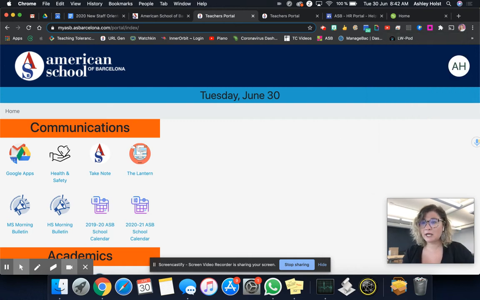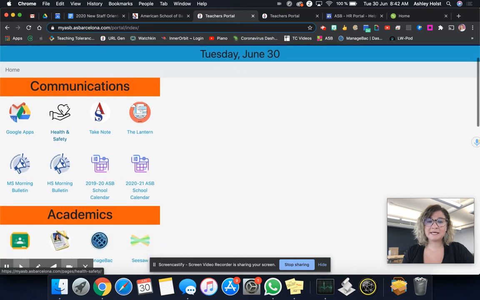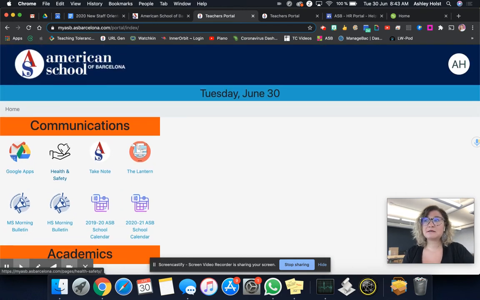So since I'm already logged into my Chrome browser with my name, I'm able to access MyASB. All right, MyASB is really just kind of a glorified bookmarks page, including all the different technology systems that we use here at ASB. I'm going to go through some of those today with you, and then I'm going to ask you to explore some of them on your own.